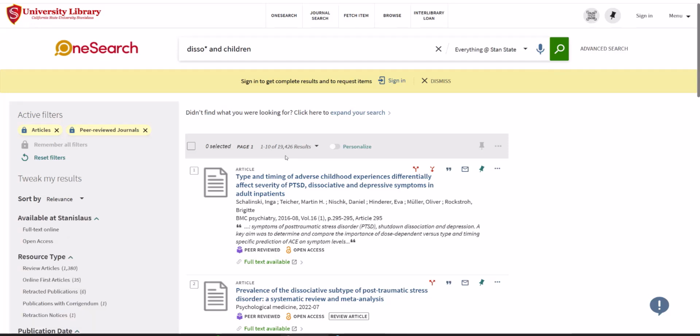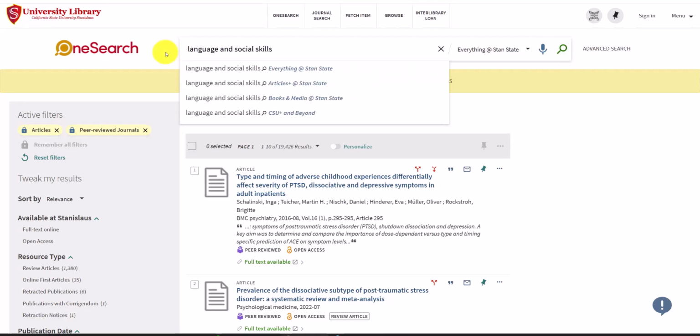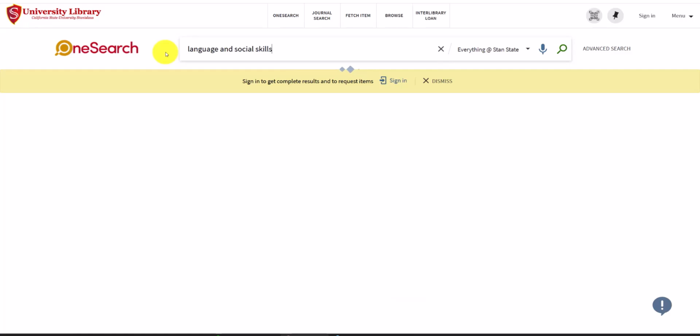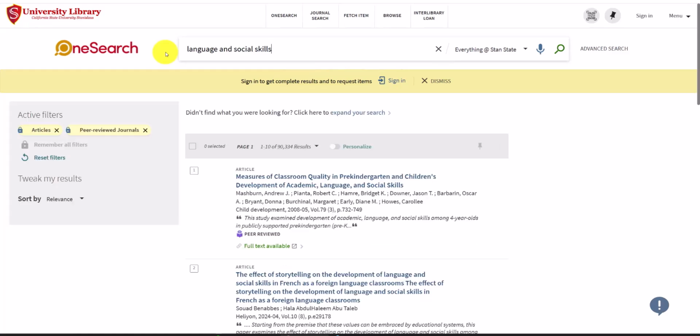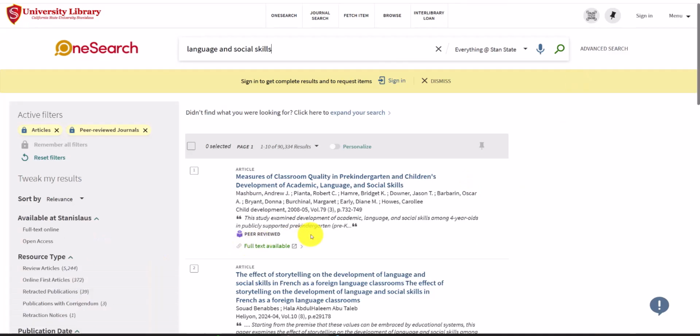There's other operators you can use, like for example the quotation marks operator. This tells the search that you want whatever words in the quotation marks to be together at all times. For example, if you search language and social skills, you get over 9,000 results.